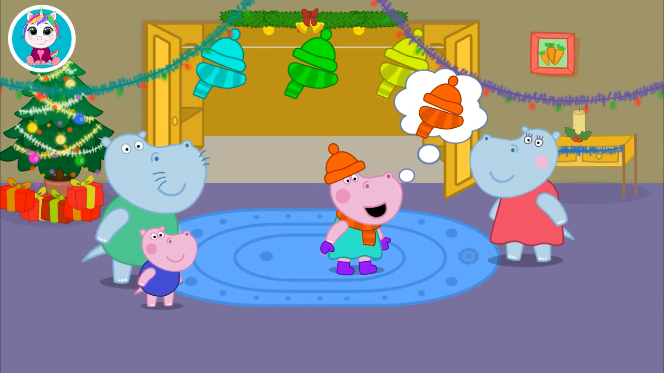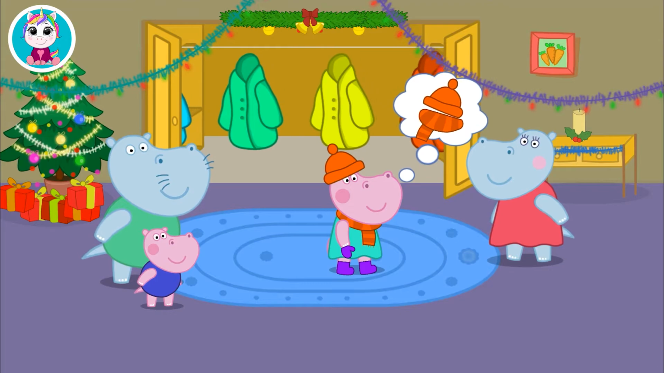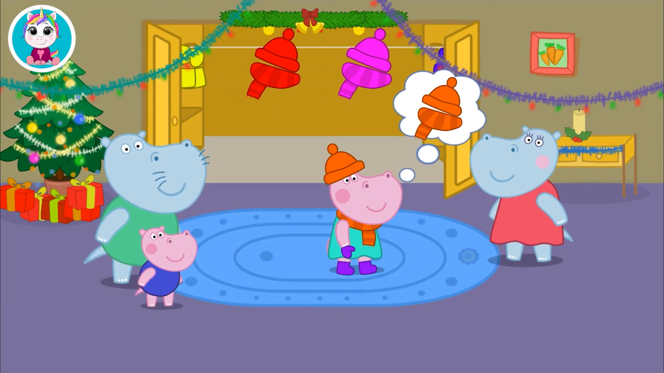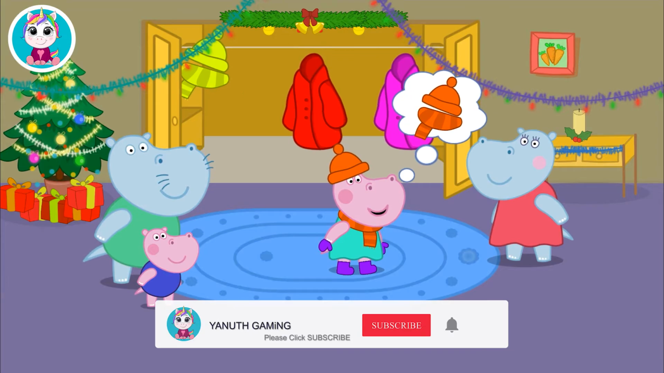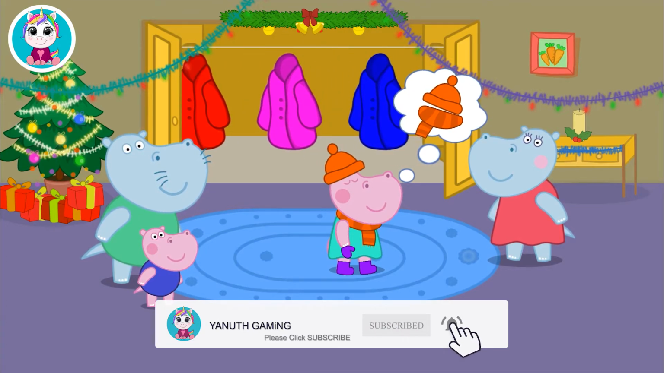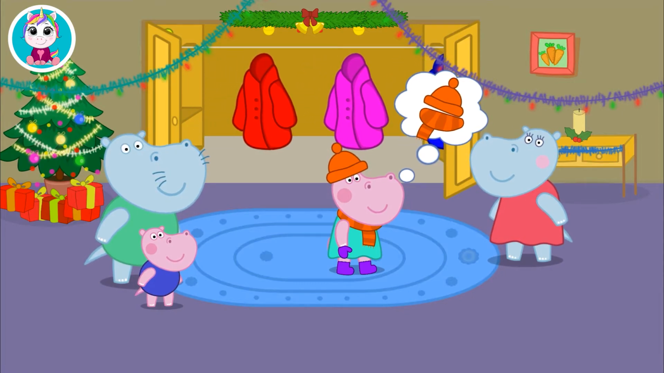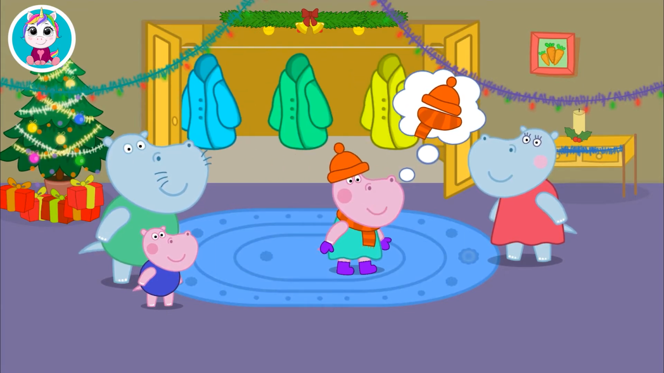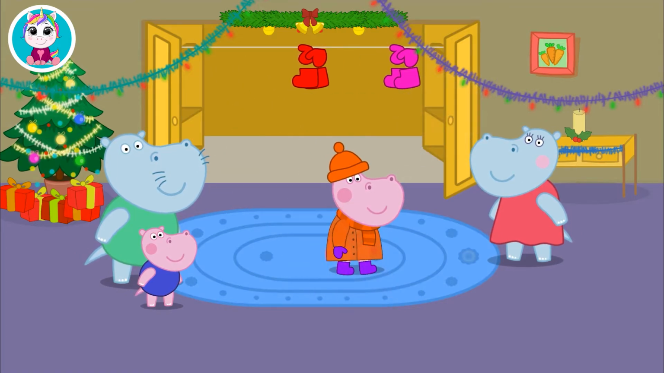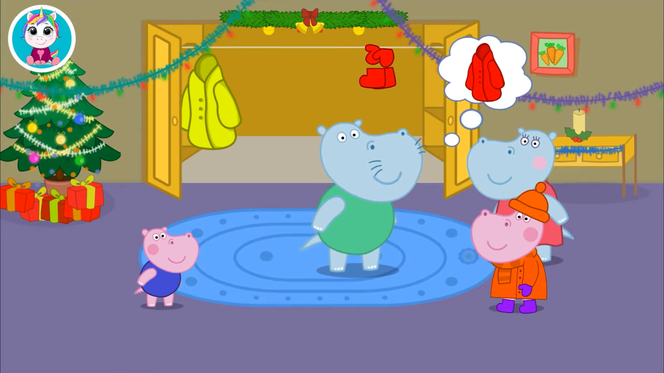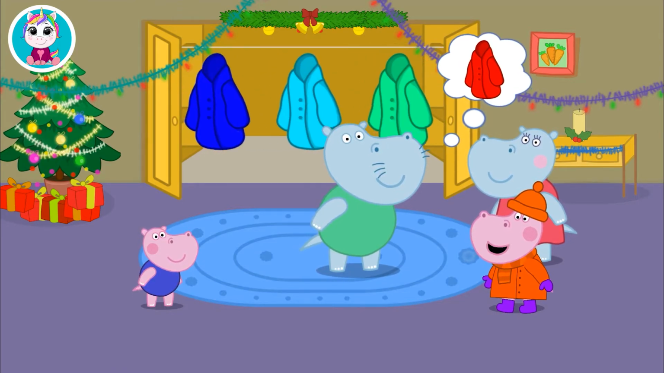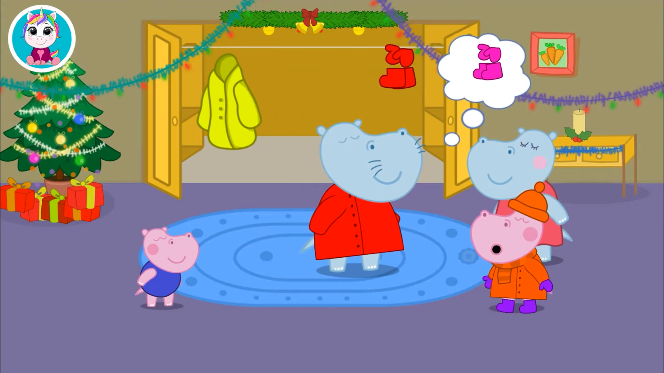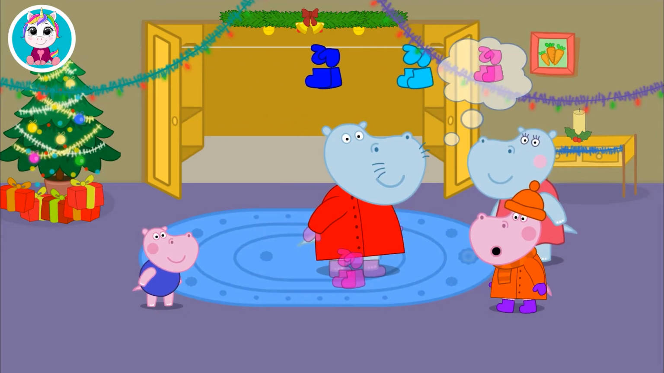One more try! Mistake! Something is missing. Not to get cold, use all the clothes. Oops. Wrong. Right. One more try. Something is missing. Use all the clothes.